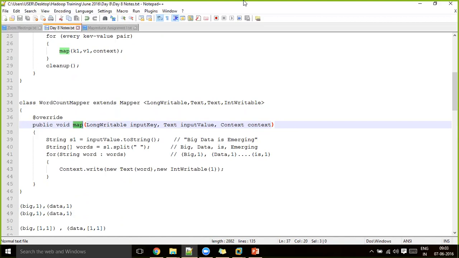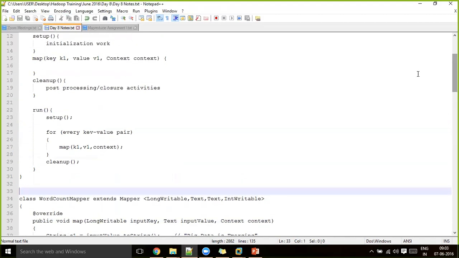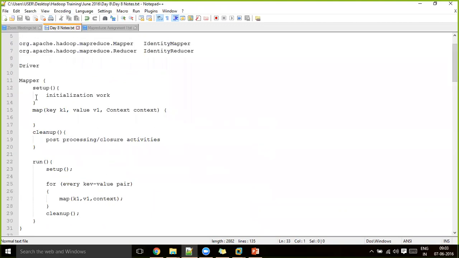Shiva, is Mapper an abstract class or what? Mapper is an implemented class only. It's not an abstract class. If it is an abstract class, then I should have provided the implementations for all other methods also, right? Mapper is a regular class only, not an abstract class. Okay.